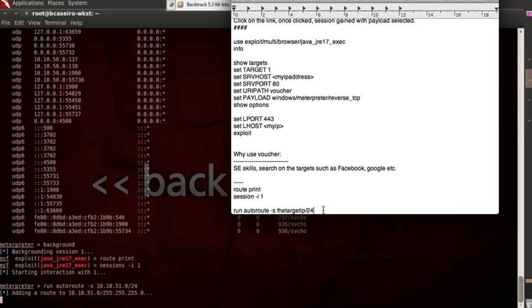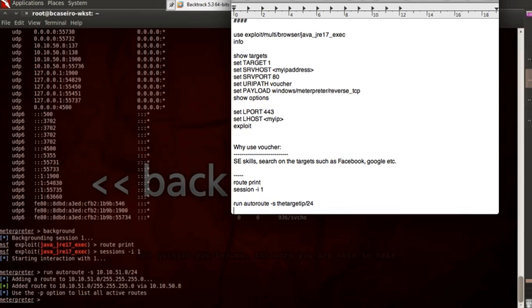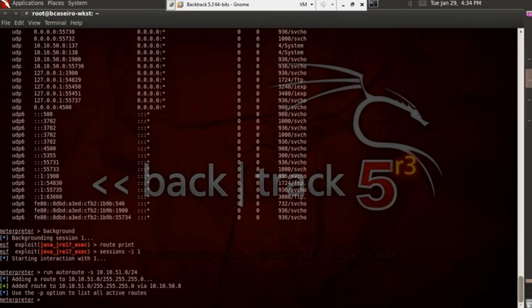Okay. One of the interesting things when you are doing pivot is that the victim, target 2, let's say the FTP server, is not going to see our IP address. What they are going to see is the IP address of the Windows 7 box. So this makes things worse for the people who are defending that system.